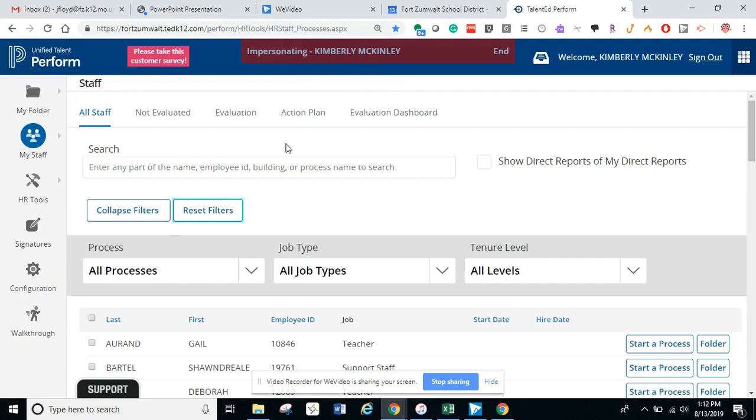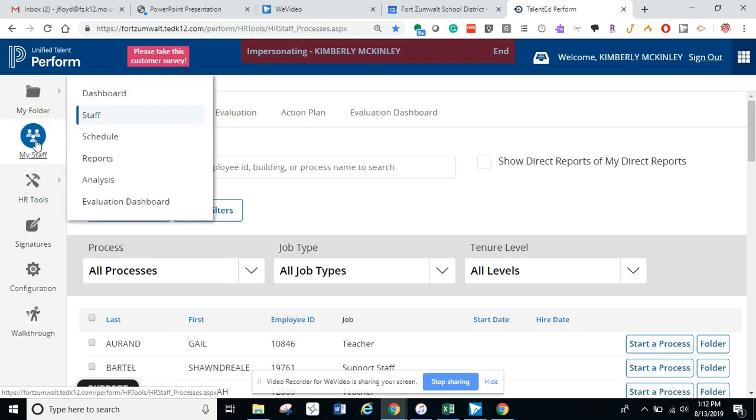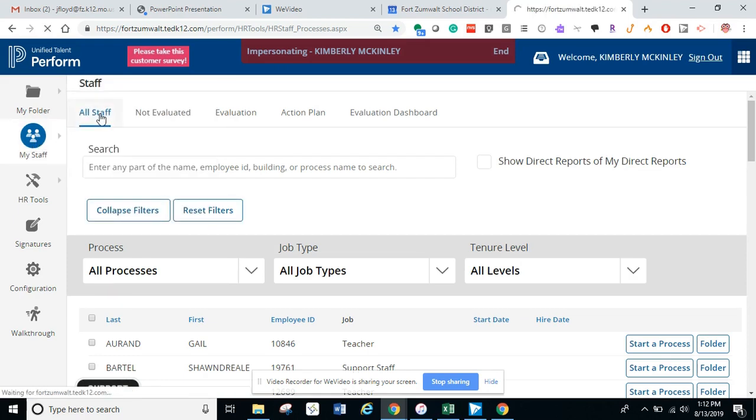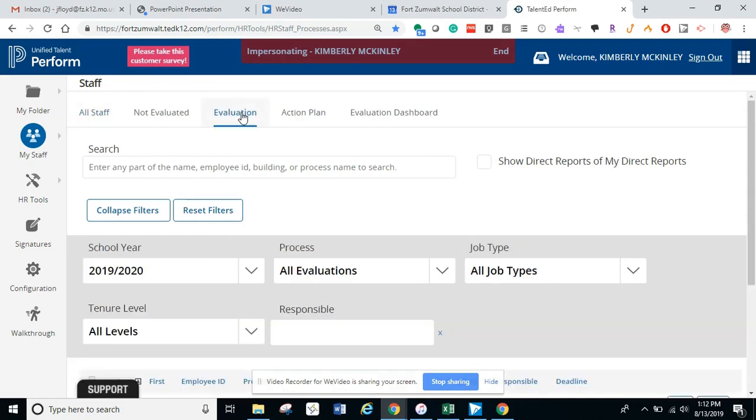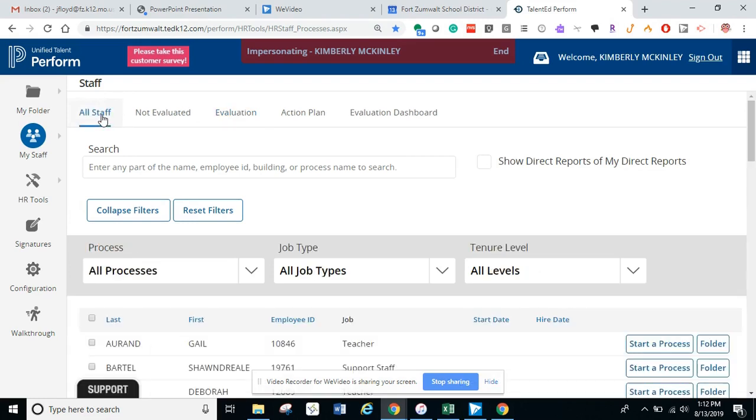Once you log in, it's very important. You're going to start out here on this toggle called My Staff. And you want to be sure that you're under all staff here. The reason for that is a lot of times it will default to evaluation. At this time of the year, we haven't assigned many of the processes or any of the processes, so it's going to look like you have no staff. You have to first assign the processes. So to do that, you go to all staff.